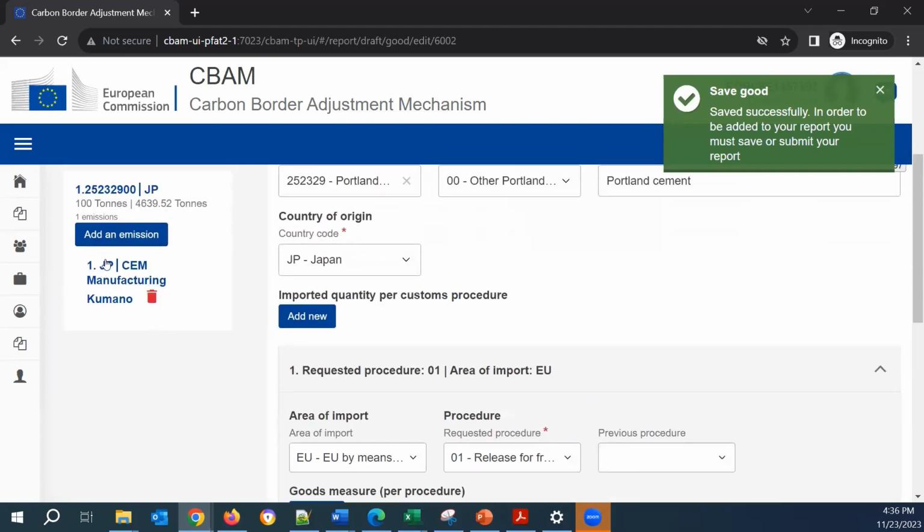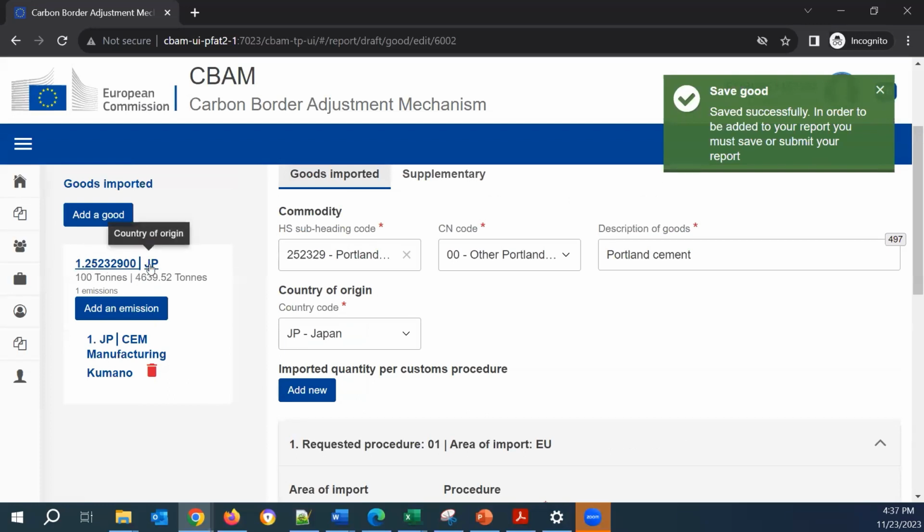And if we go back in our emission entry, here you can see the country of production, Japan, and the name of the installation. And at the good level, we can see the CN code, the country of origin, and how many tons are imported for this good and this country of origin, and how many tons of CO2 are produced for the specific 100 tons imported.